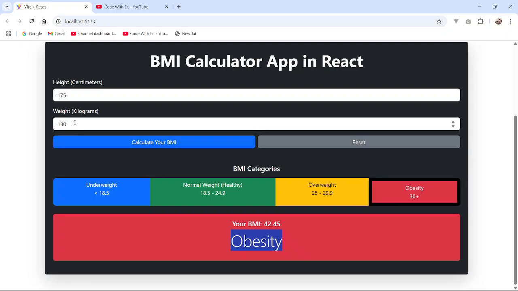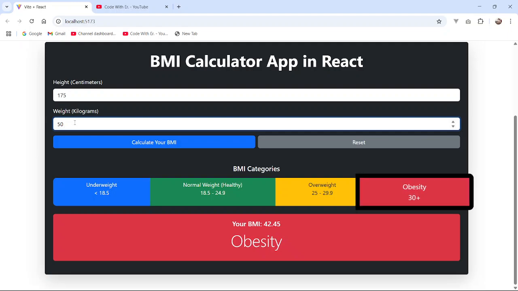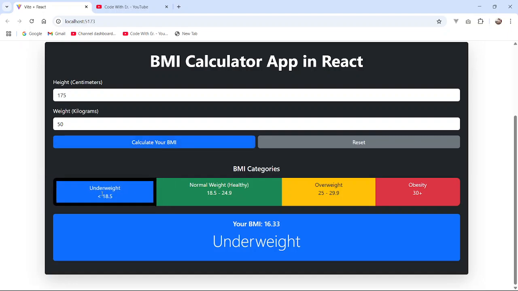Let me decrease this. Say here I'm going to put 50, so the weight is 50 kilograms. Calculate the BMI. You can see the person is now underweight. Your BMI is 16.33 and the person is underweight. See how cool and how dynamic our BMI calculator app is.